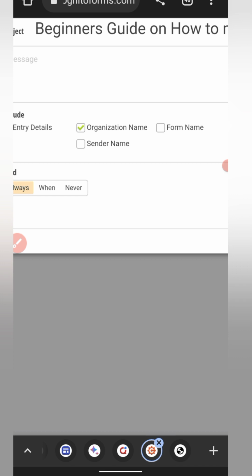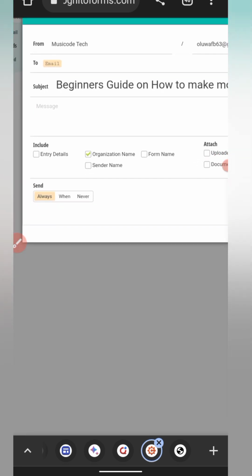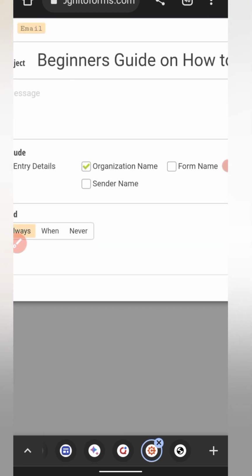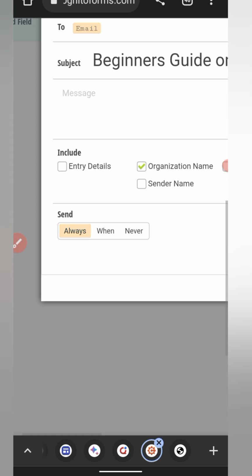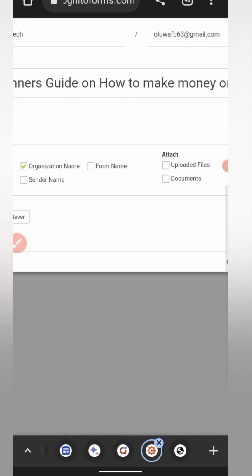All right, now the organization name is Musical Tech. It will display your organization name. Don't forget, if you used a logo in your design, it may display the logo. But what we're including now is just the organization name, which is Musical Tech. We don't need the sender name. The sender name is the name you used in your profile, which is the same Musical Tech. So let's go with the organization name. Okay, so that's about that.